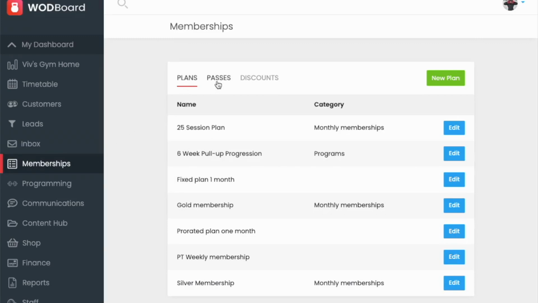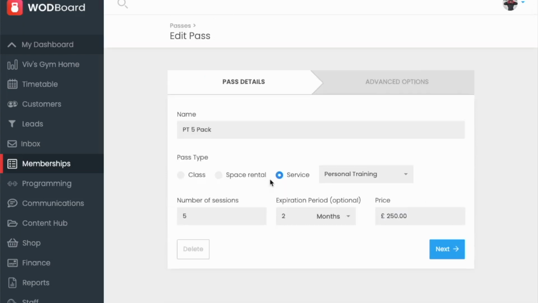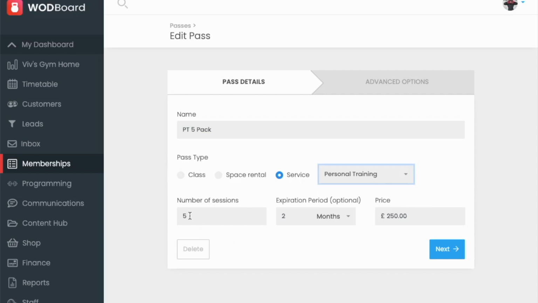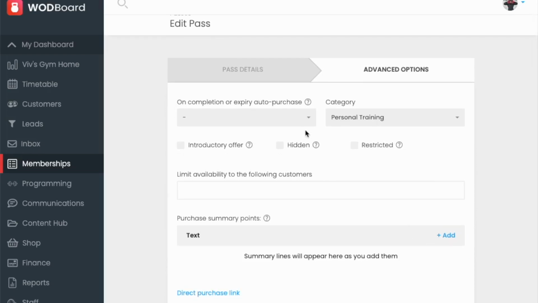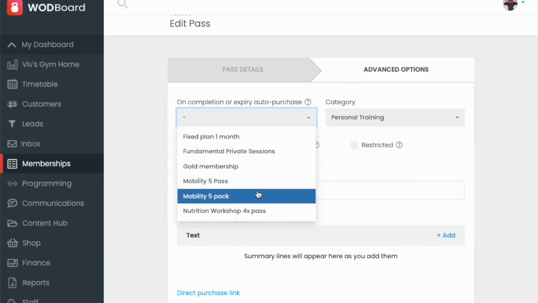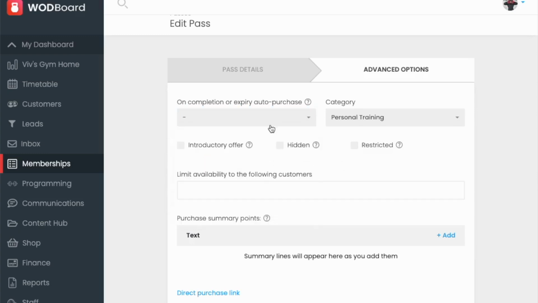You can do a plan or a pass. Today we're going to do a pass. We have PT 5-pack. The most important thing on the pass details as well as the membership details is you're going to choose your plan or pass type. We need to put service, and we are finding what service we have set up, in this case, personal training. The number of sessions, the expiration period, and the price. Click through to next. If there is some completion of this, you want them to purchase that again, and the customer wants to do that, you're going to pop that back in. Okay? If they don't want to purchase anything again, or they self-purchase, leave this blank.